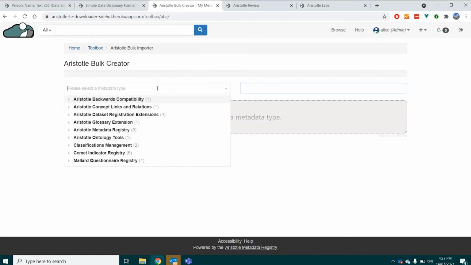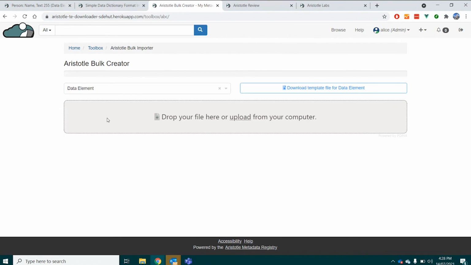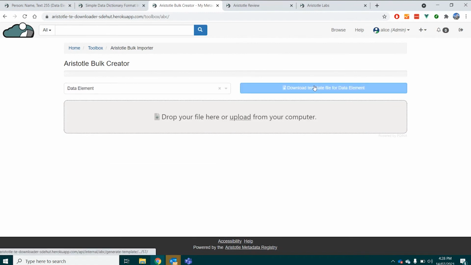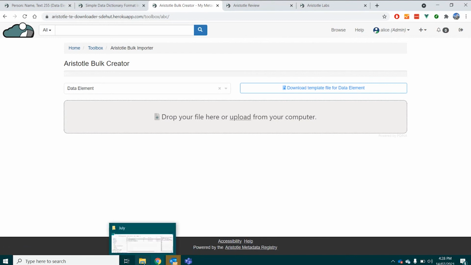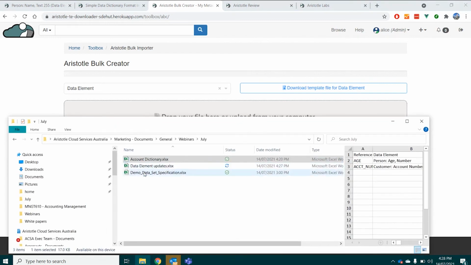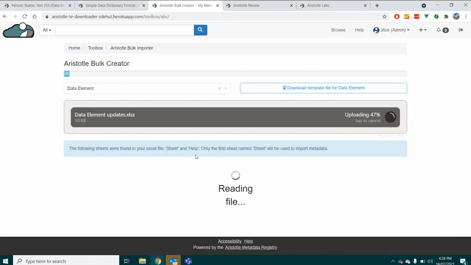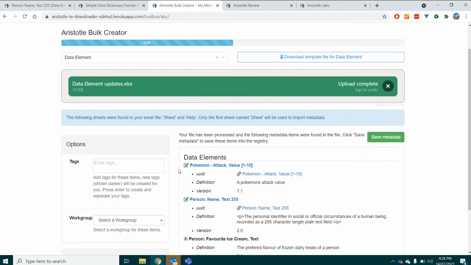So I'll close out my updates file, and I have to pick the right type. So I'm going to tell it I want to update a whole bunch of data elements, and the bulk creator, again, can give you a template file for you to fill in. So you don't have to rely on downloading. If you just want to start bulk creating, you can do that as well. So we've got our downloader here. I'm going to jump back to all of my prepared examples, and I'm going to drag my data element updates in, and we should see, there we go.